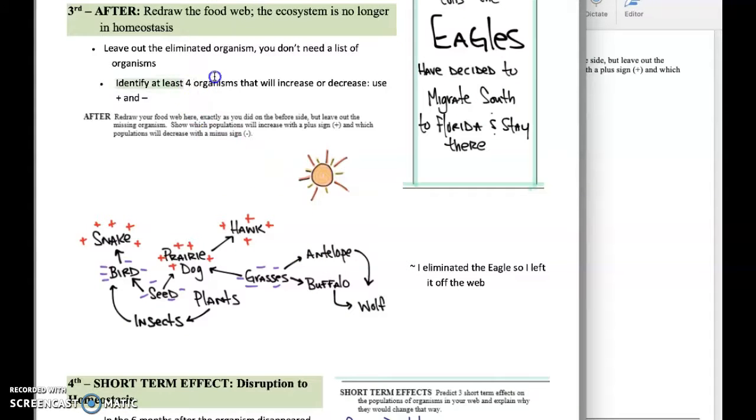I want to see at least 4 organisms with a plus or a minus. That's how it will be graded. So you don't have to do every single one, but do at least 4.